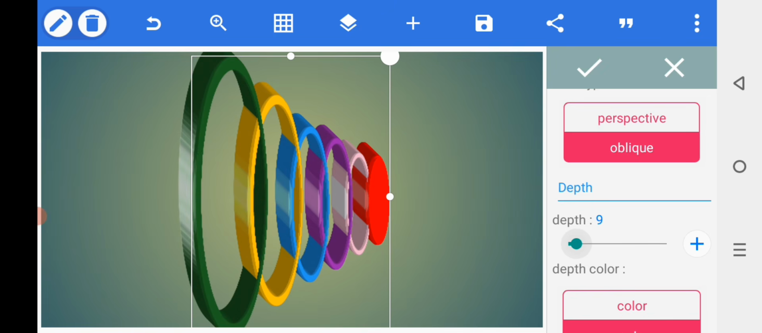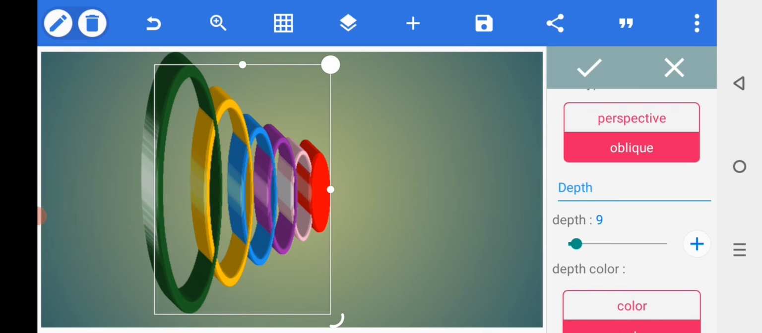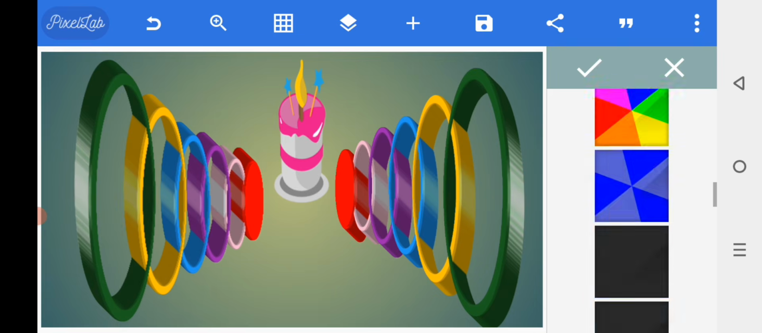Select the 3D shape, the path 10, duplicate the shape, rotate the shape, select the image, adjust the color.